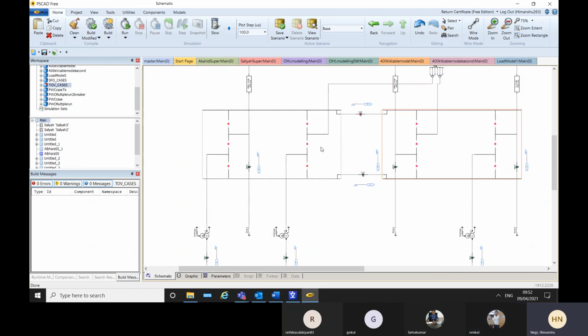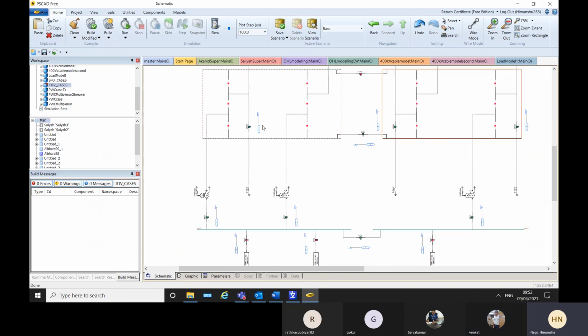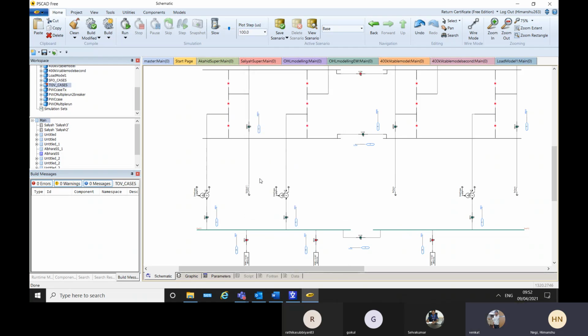the subnetwork. But in this one, the only question I have is how did you create the subnetwork using this line, and what is the logic behind keeping this? I know it's open-close, but how do you decide which one is going to be open or closed? And for the reactor, you showed me last time you would model this as a saturable reactor, but here you just put that as an inductor. Is that right? 8.49 as a value, right?